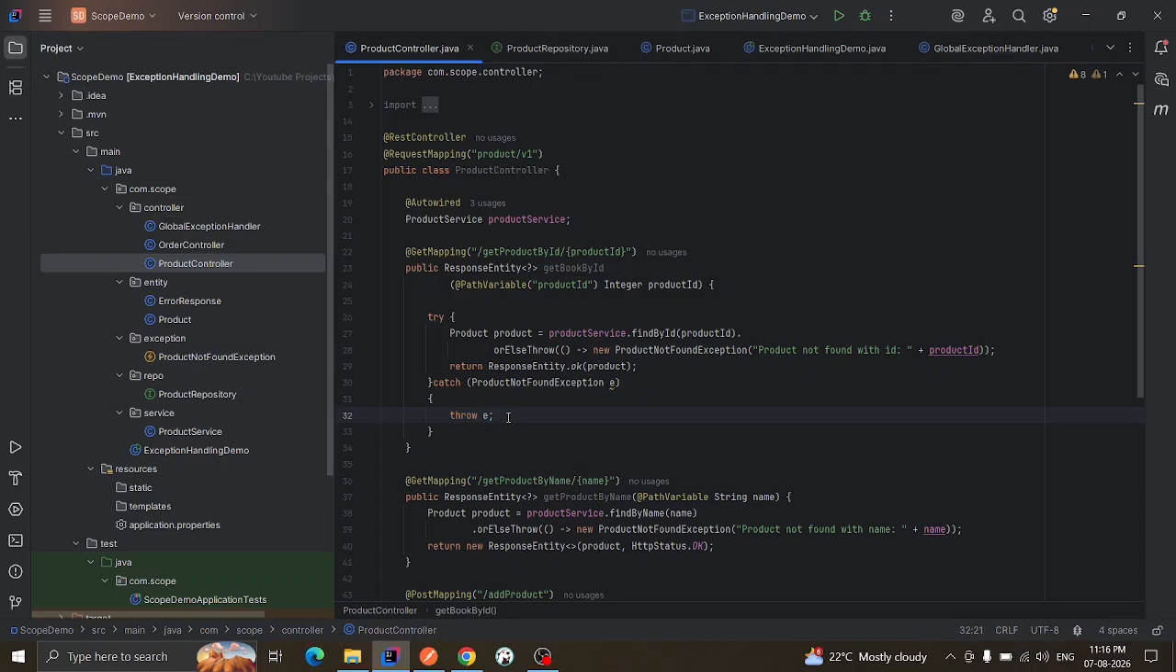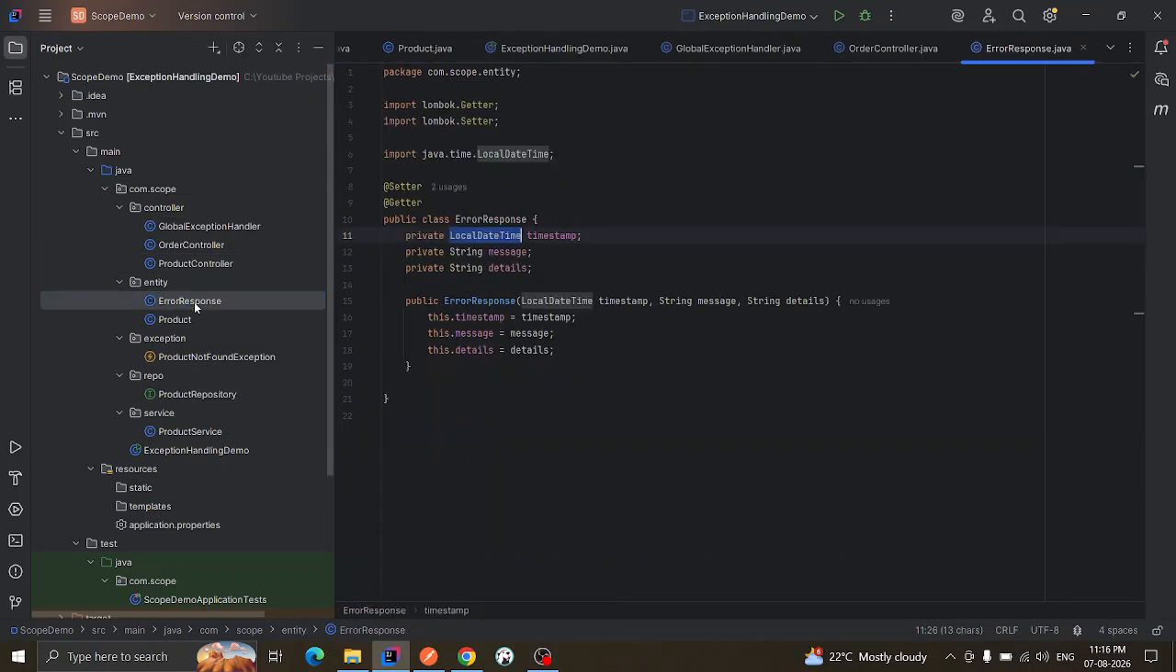So the best way to handle this exception is to use something known as an error response. In the error response, we have these variables: a LocalDateTime timestamp, a String message, and a String details. Let's use this error response in our product controller.